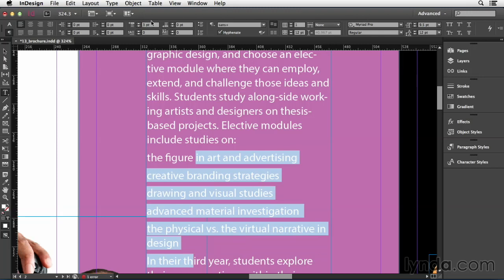InDesign has both a space before field and also a space after field. It doesn't really matter which you use. They both add space between paragraphs. But space before obviously adds space before a paragraph, and space after adds it after the paragraph. Alignment, indents, spacing, this is all just a drop in the bucket. In the next few movies, we're going to look at spanning text across columns, creating drop caps, tabs, and far more paragraph formatting.